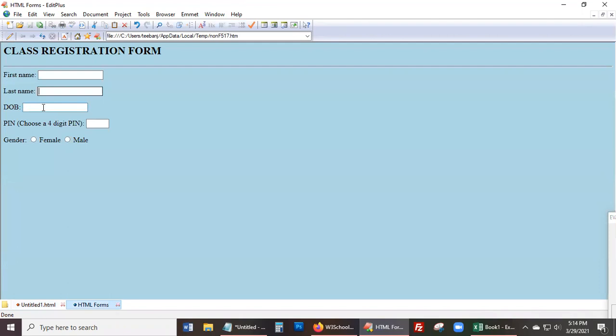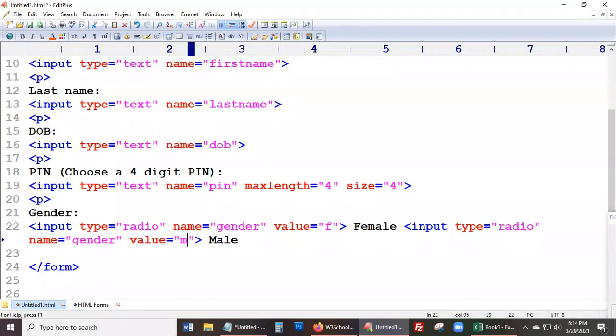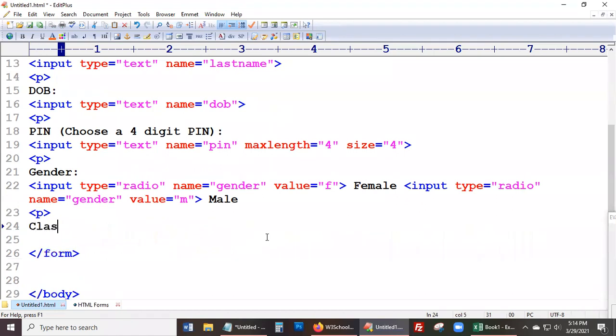All right, so we have first name, last name, date of birth. We have the pin. Now we allow you to select female here or male. Let's keep going. Let's say now we want you to, what else do we need here? Say, how about online, in person, hybrid, stuff like that, right? So what's that going to be called? Let's put a P tag and we say class. What's it called? Is it class format? I don't know.